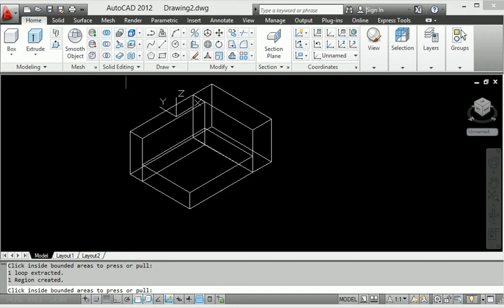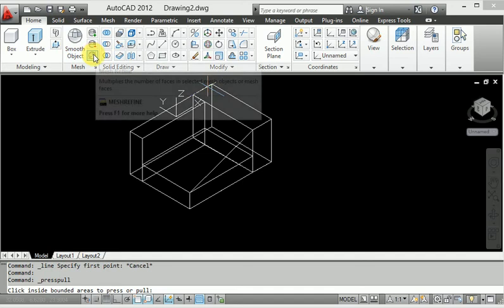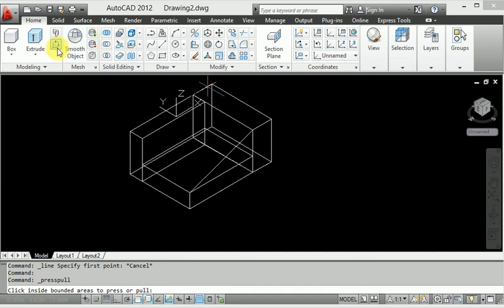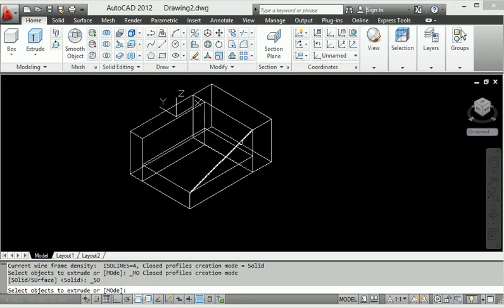Okay, then again I want to create another rectangle. If I start from the line command, I will use it from this one. Again I show you here. Again I show you the smooth command. When I show you the smooth command, and also the extrude command, I will show you the extrude command.